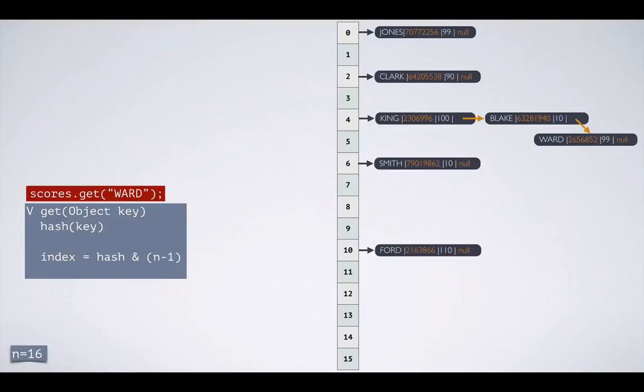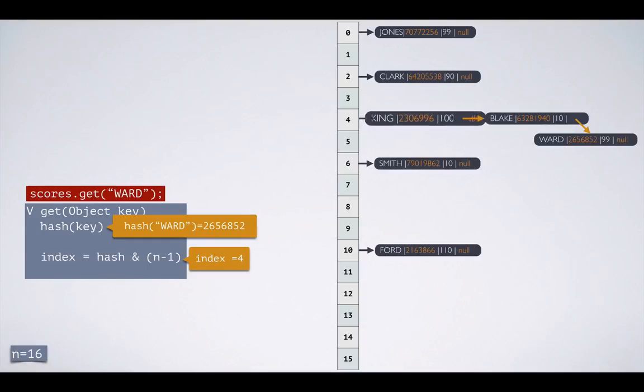Now let's see how exactly scores.get("Ward") will work. Again, it will go through the same steps. Hash for Ward is computed, which is this number. Now the possible index is computed, which is basically 4. So we see that there is an entry, and then we compare the hash code for the given key against the hash code at the entry. Now the hash codes don't match.